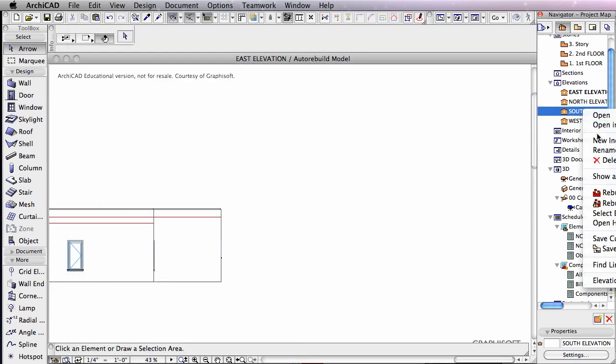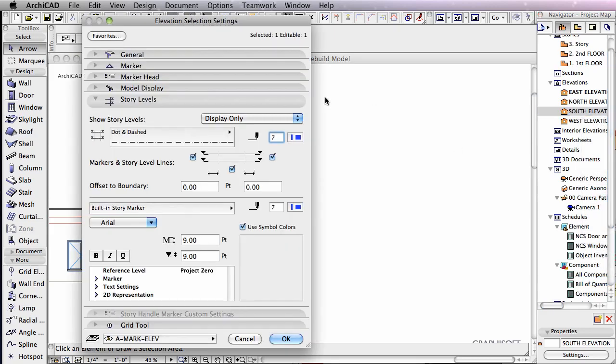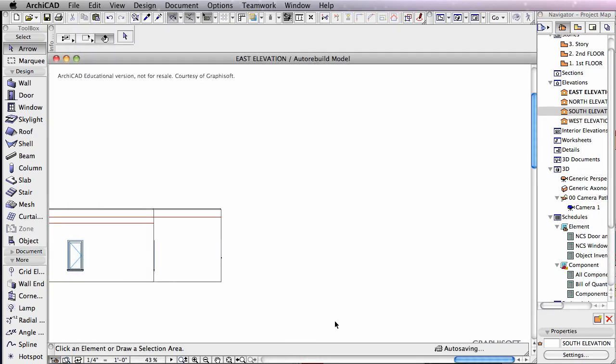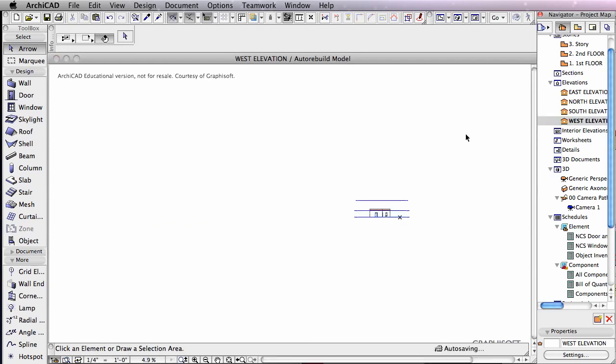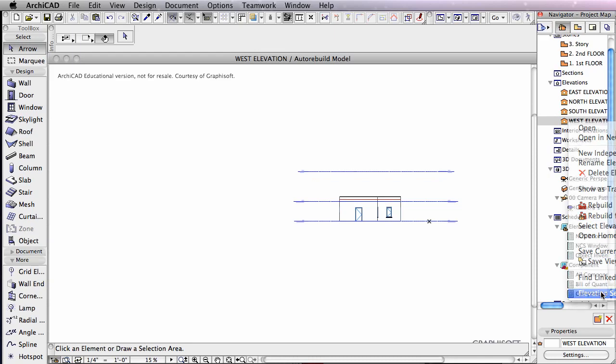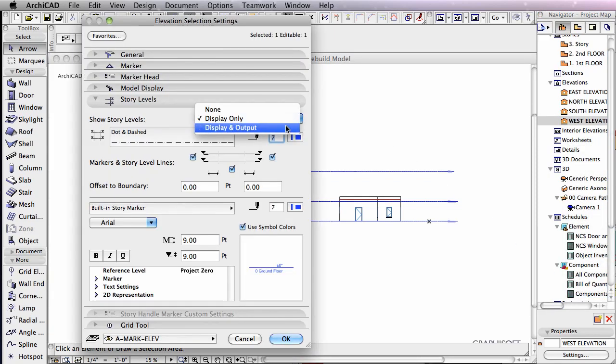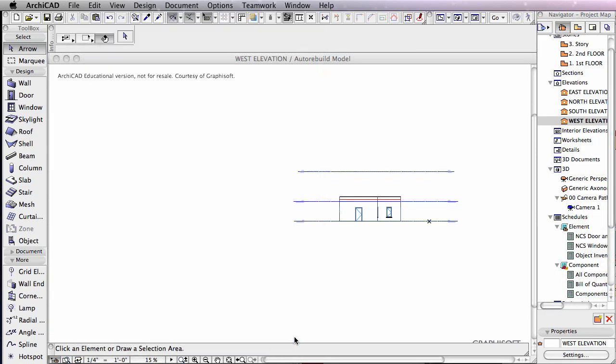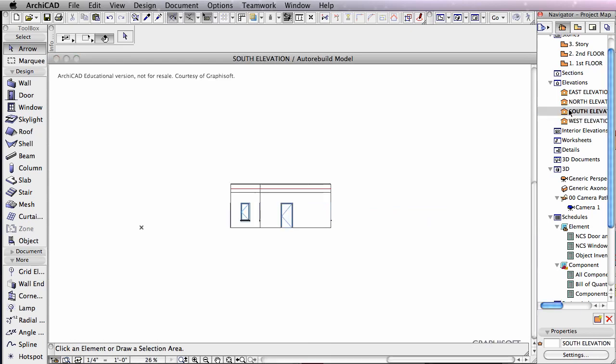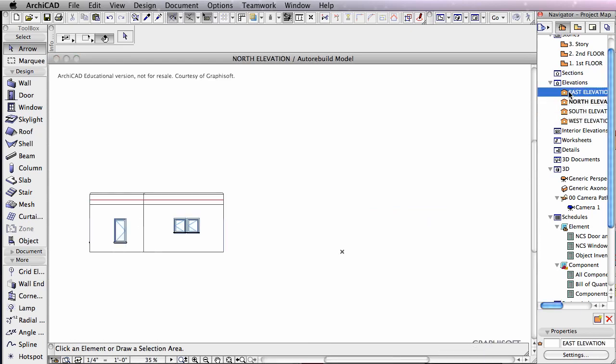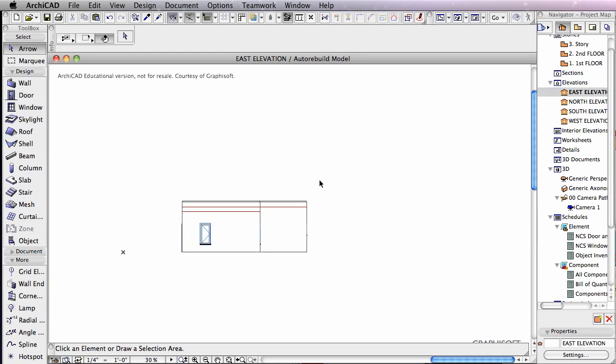We'll go on to the next one, Elevation Settings, Display Only, we're going to say None, click OK, and you can even double click on these. Let's right click, Elevation Settings, None. So let's make sure we're OK on all these. You can see those levels are now gone.